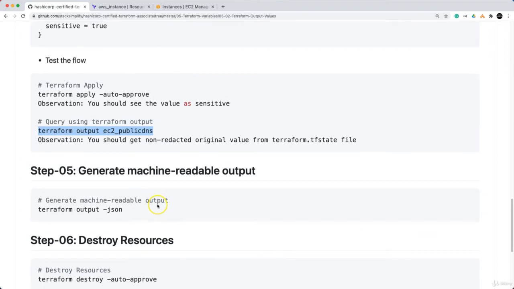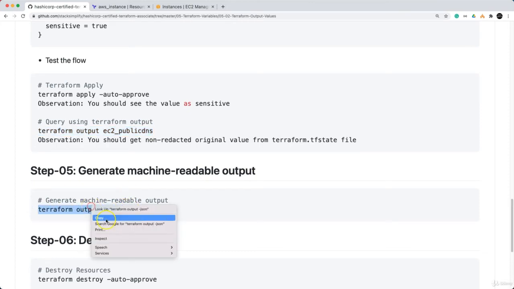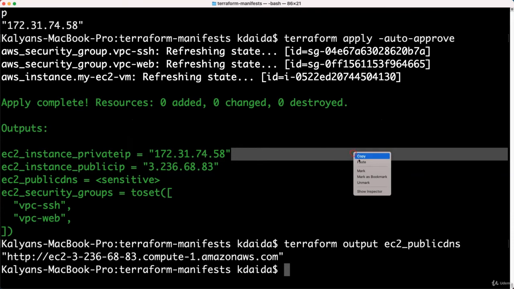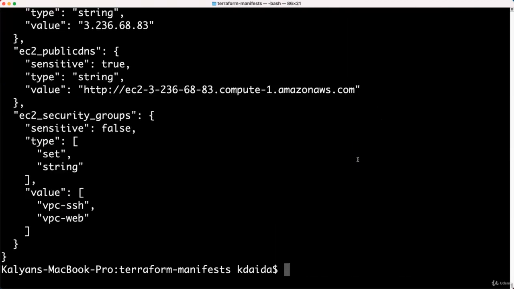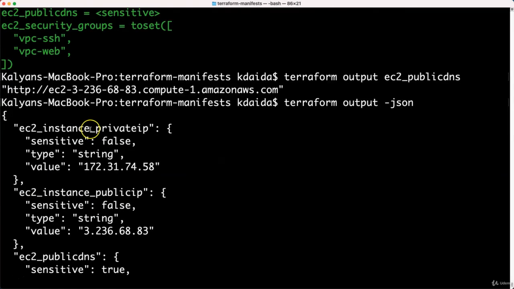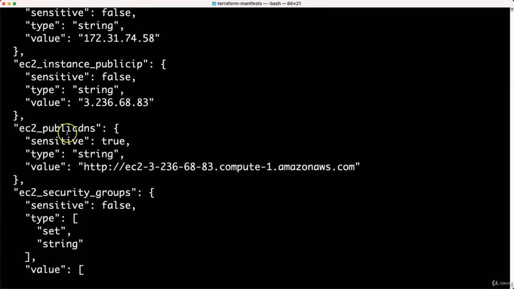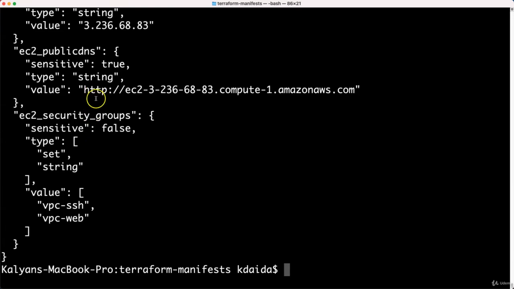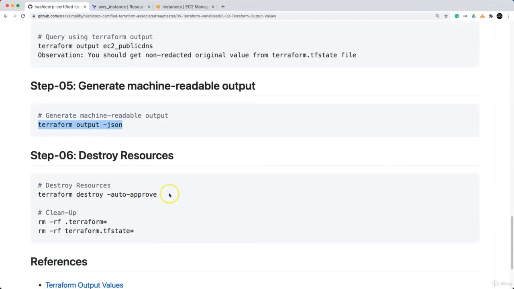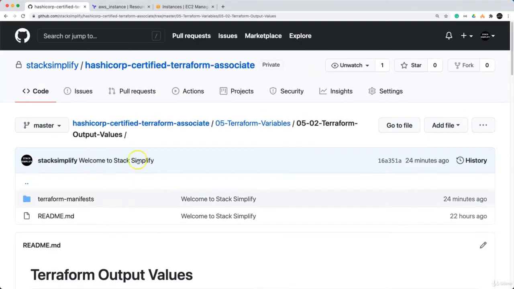Now one more important thing here is that you can read the outputs in machine-readable JSON format. If you run terraform output with the json option, you will get the output in JSON format. This is the complete JSON for all the outputs. A few people prefer JSON, which is the reason the JSON format is provided here. Finally, we have completed the output section end to end.